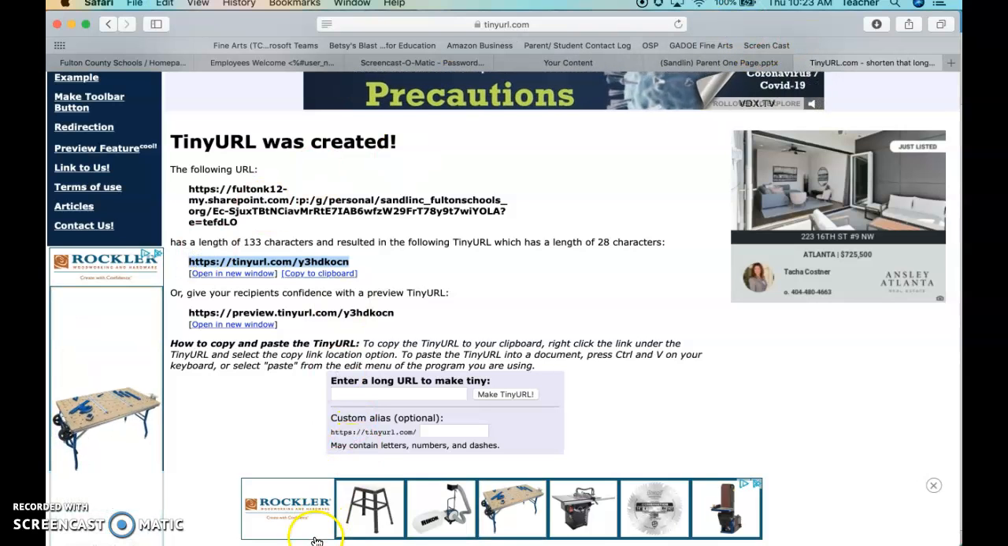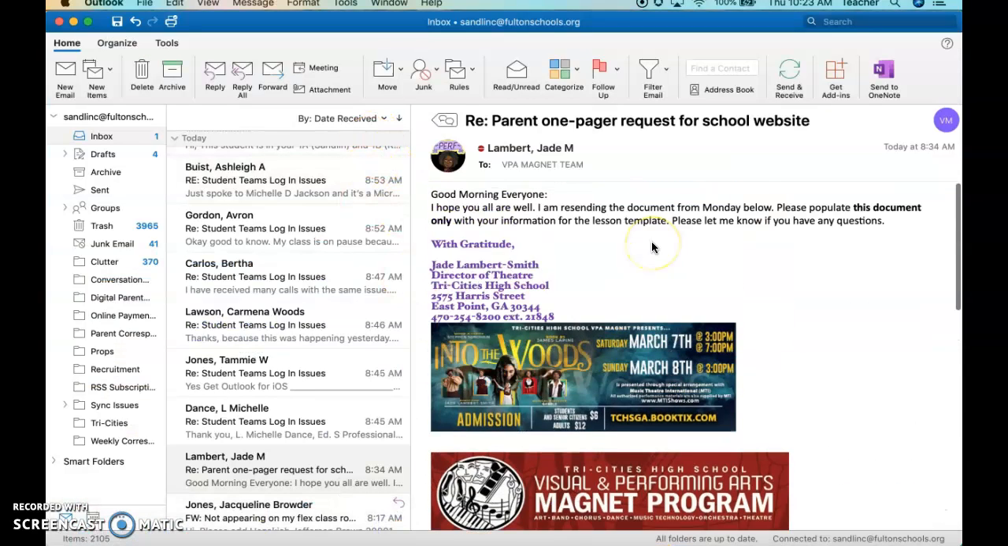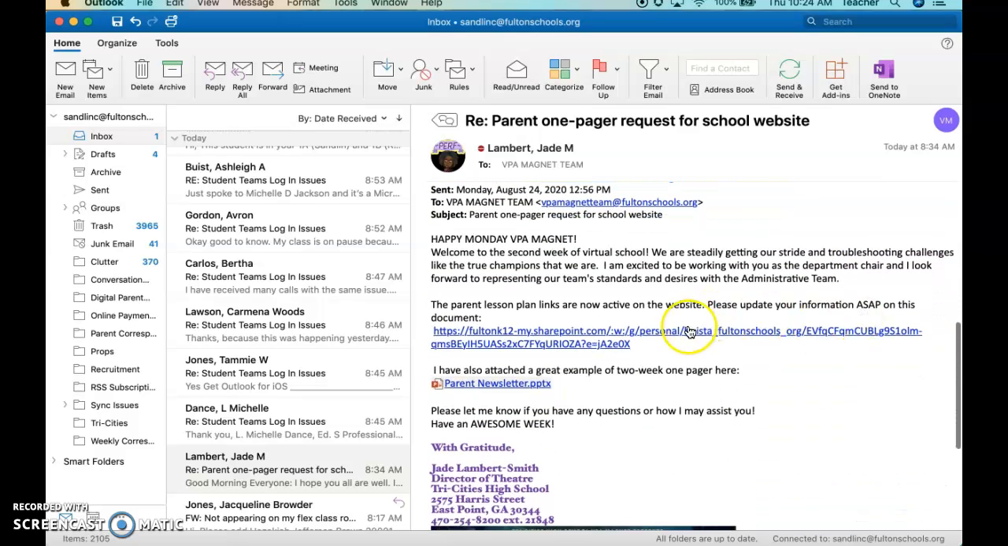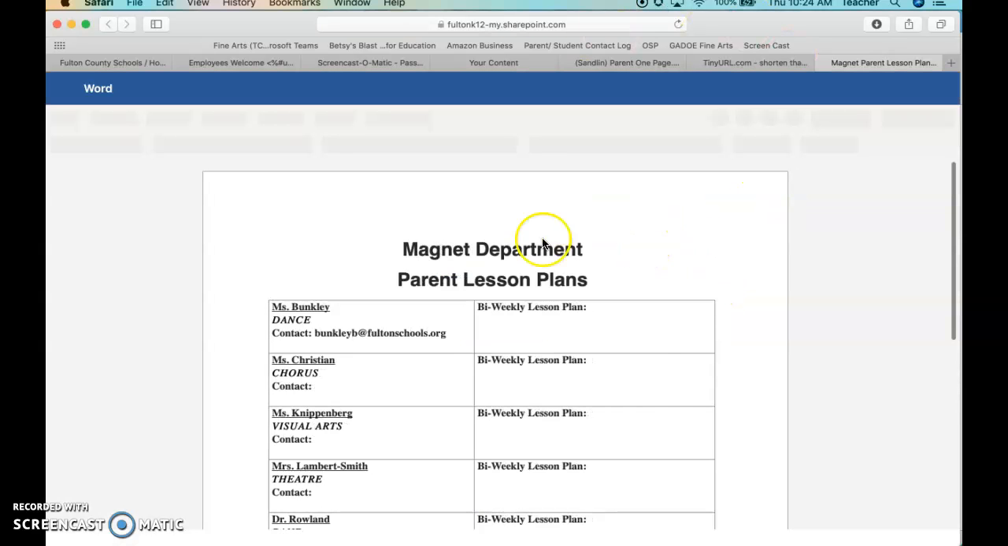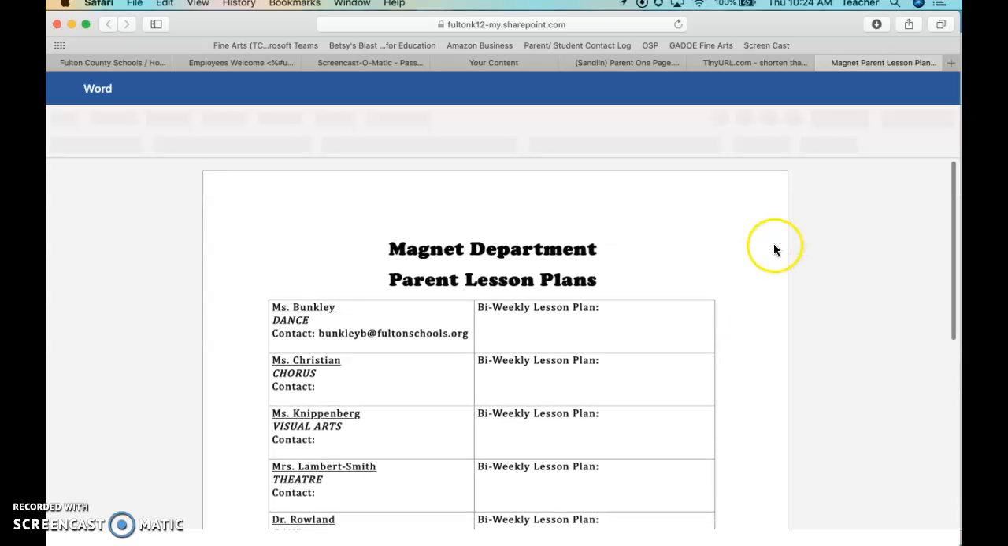and then I'm going to go to the email that Lambert sent us. This one that she sent today. You're going to go down to the bottom, and you're going to click on this link. That's going to open the magnets list right here, live on OneNote.